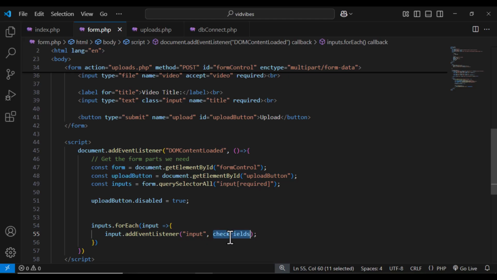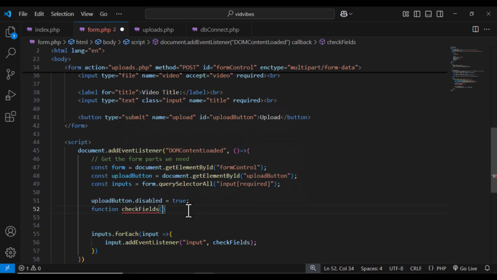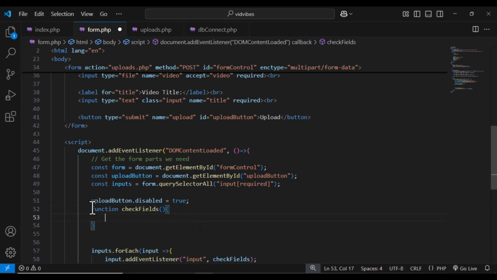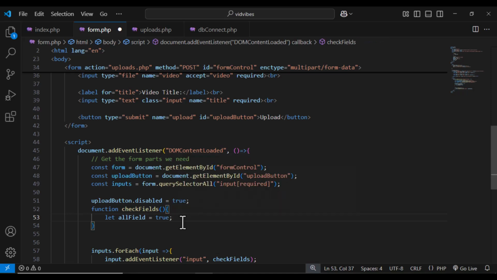Now let's define what checkFields does. So I will say function checkFields. Not the arrow, please, because I already gave it a name. I'm talking about an arrow function. So inside this function called checkFields, the first thing we have to do is make a variable called allFields, and allFields is true.